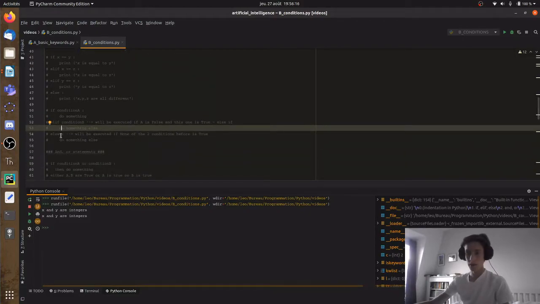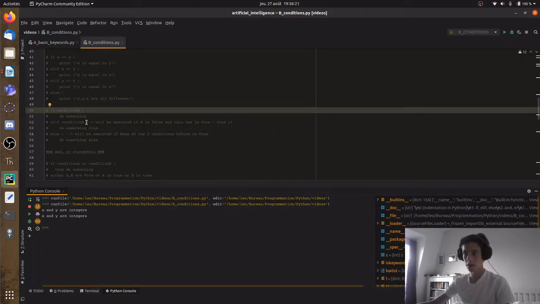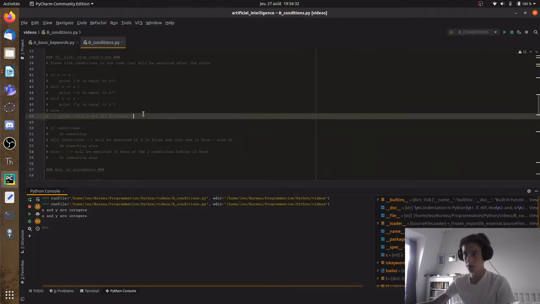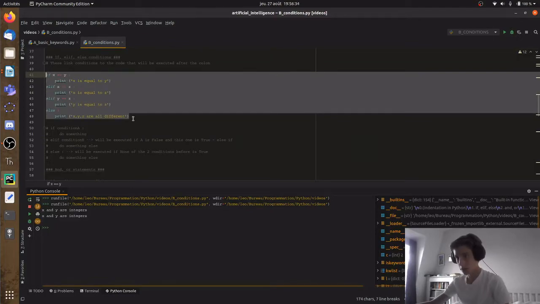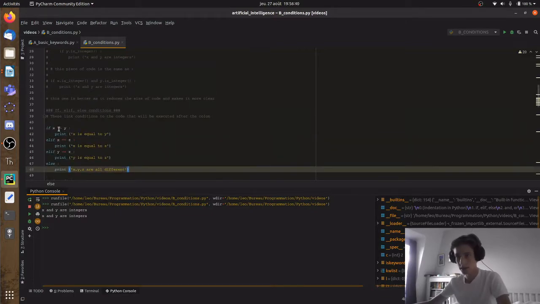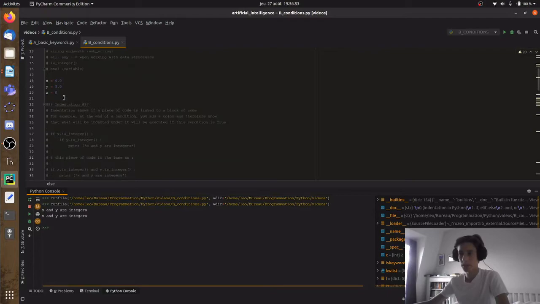And now, finally, the else statement will be executed if neither condition A nor condition B is true. So this will execute. You could also add other elif statements. So I'll show you here. I've taken an example. If x is equal to y, then it will print x is equal to y. If x is equal to z, it will print x is equal to z. If y is equal to z, so we see if these numbers are equal.